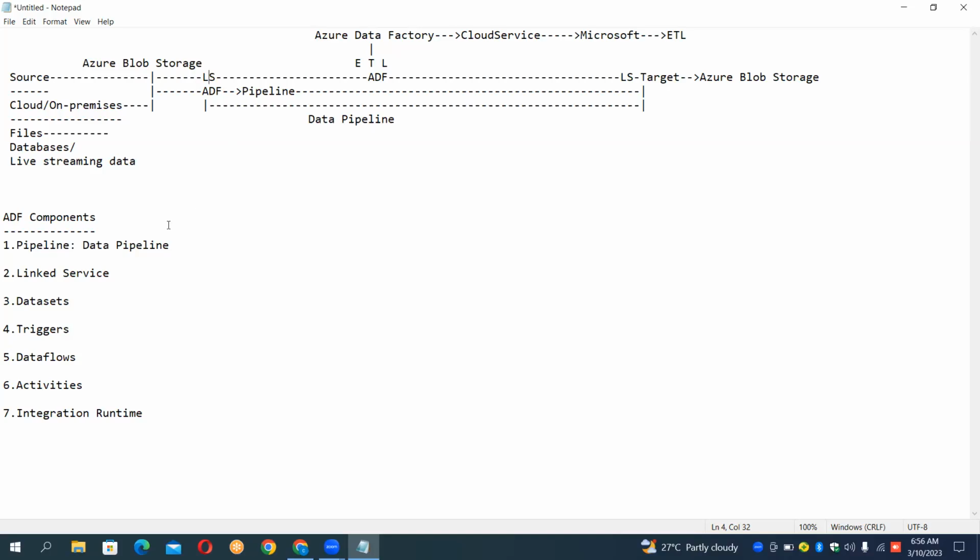The next one is data sets. Guys, is everyone following or not? These are the very basic concepts which you require to understand. Everyone, please let me know.